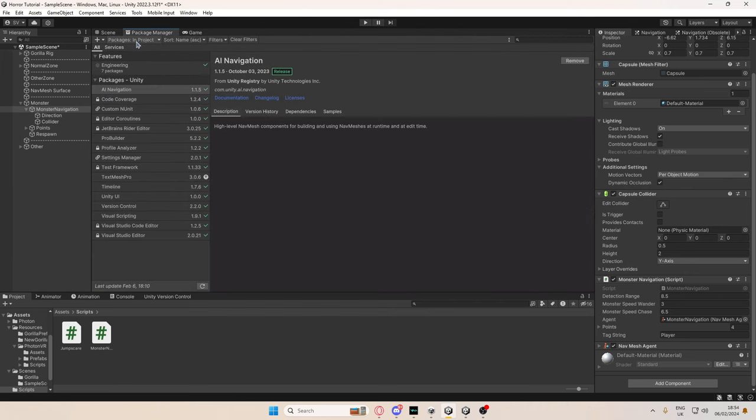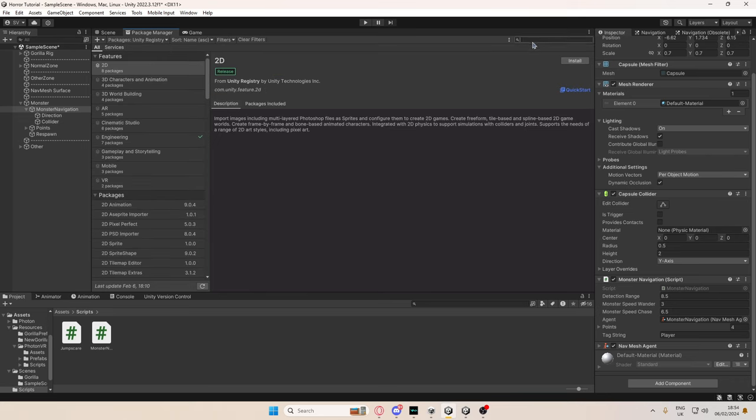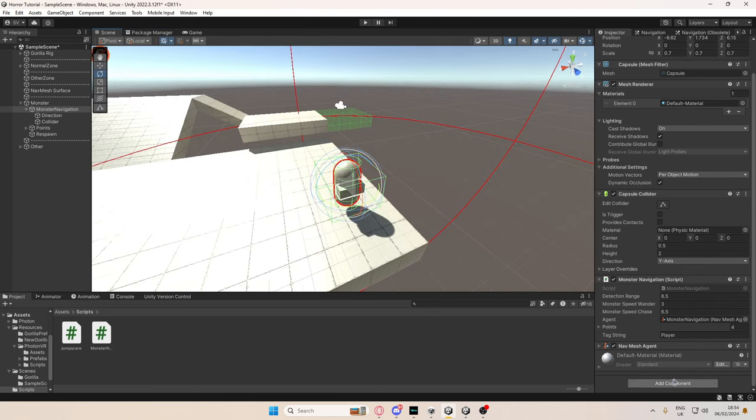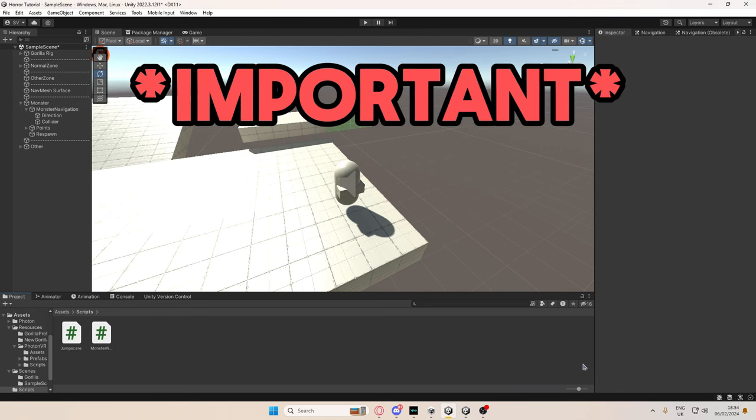After that, change packages in project to Unity registry, go up here and search up AI. When you search up AI like that, you should see AI navigation come up, so you just need to install and import it into your project. Now when you go to add component, you should see nav mesh agent just like this. And if you don't, try restarting Unity.